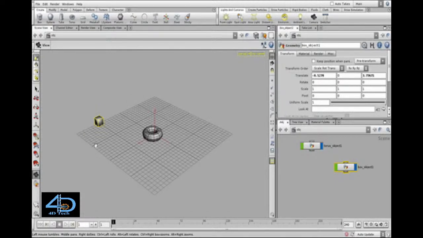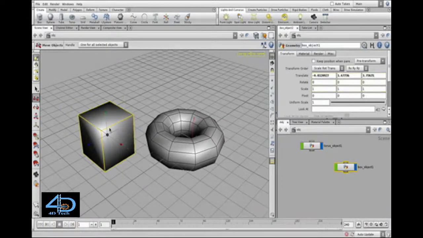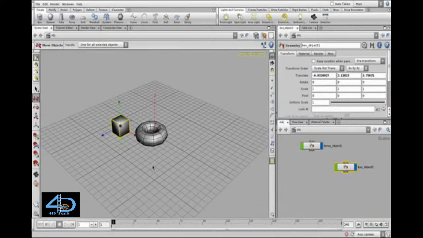But since most of the time you're in the middle of an action, like let's say moving this object, you're working away and you go, ooh, I want to focus on all the objects, press space bar A, get you in there, let you focus on the objects, or space bar H, get you to the home view. So those are just some of the options available for viewing within Houdini.